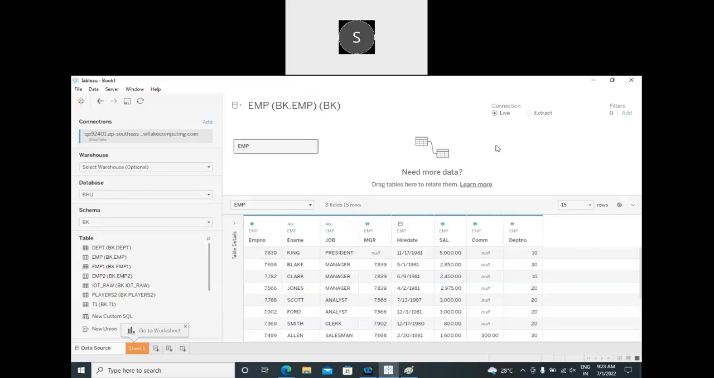We discussed two types of connections: one is a live connection and one is an extract connection. So what is a live connection? A live connection means directly hitting the database. An extract connection is like a snapshot of the data. Extract means we will download the data from the server to our local laptop, then we'll work on that.